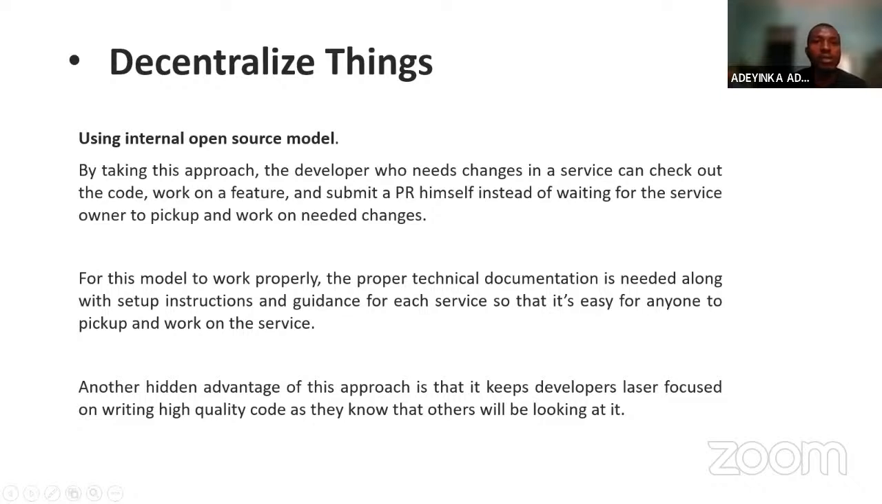Now, decentralizing things. This technique involves using internal open source model. By using this approach, developers who need a change in the service can check out the code, work on the feature, and submit a pull request himself instead of waiting for the service owner to pick up and work on needed changes. And for this model to work properly, there's a need for proper technical documentation, which is needed to set up instruction and guidance for each service so that it's easy for anyone to pick up and work on the service.